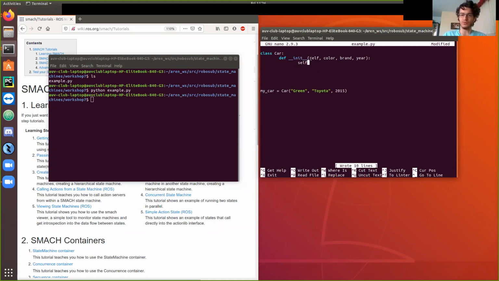The way self works is it's a description of every single different car. So now that I made my car and I said it's equal to car, this self is referring to this specific my car. And now we know that it's green, it's a Toyota, and it's 2015. So if I say self dot, I don't want to use the same word here, so I'll use self dot color. I can say that that's equal to color.